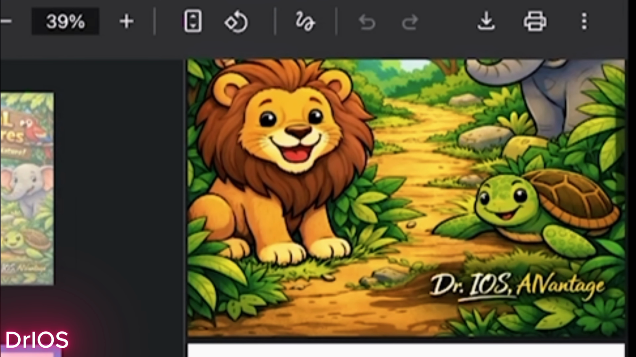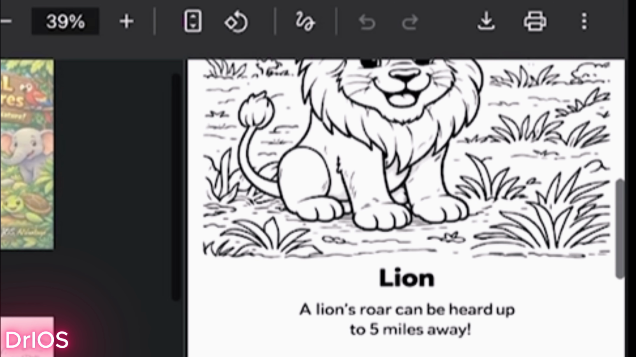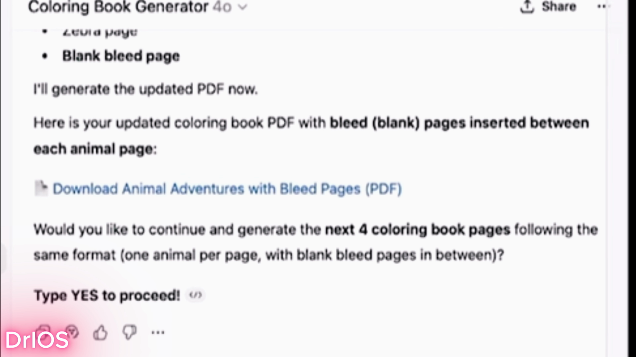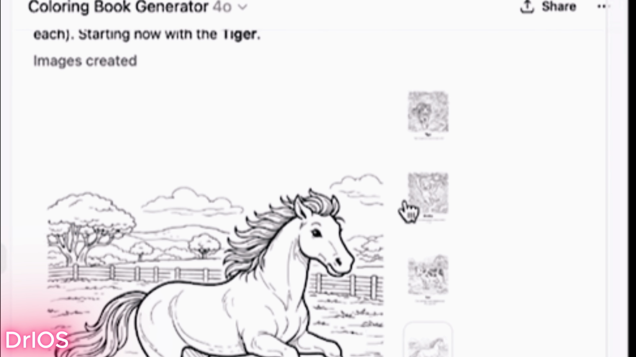We have the cover page, we have the first page, and the next page should be empty because that is the back page. So when the child is coloring that front page, it doesn't affect anything at the back. So having a bleed page is always very important. And now I can see it has gone ahead to create the pictures in multiples of 4, and then it uploads it and brings everything together.